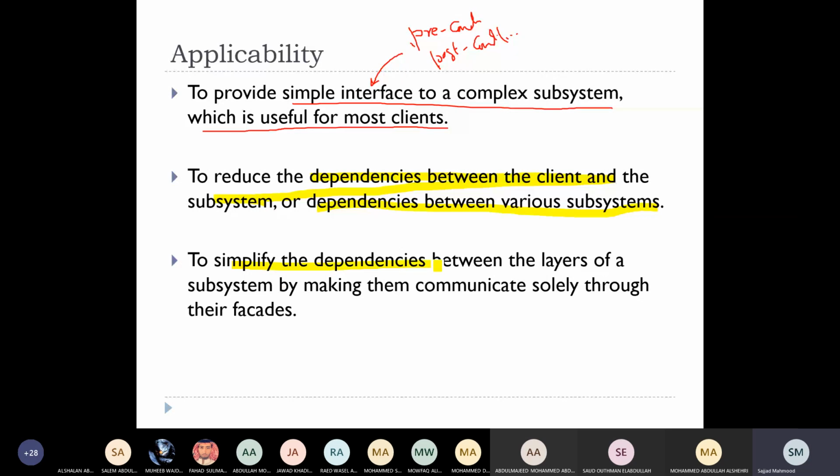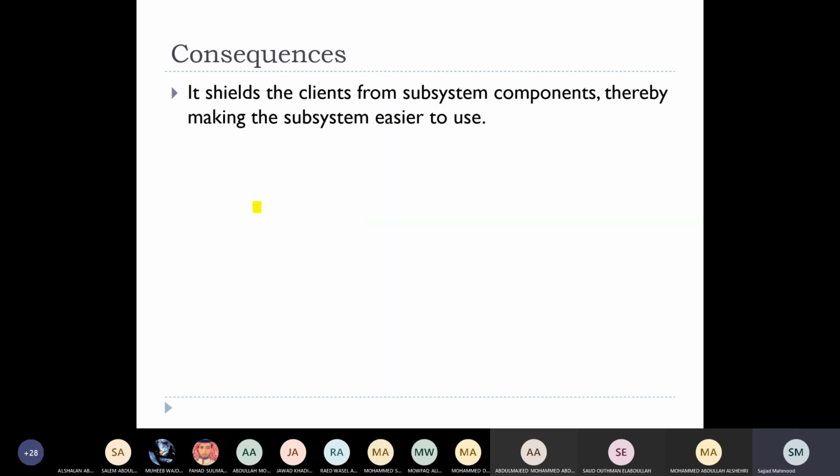And of course, you simplify the dependencies between the layers of the subsystems by making them communicate solely through their facades. In other words, the classes will not be talking to each other directly; rather, they will communicate only through their facades or facade classes. As a result, you reduce the dependencies, and the clients are shielded, so they don't need to worry about their subsystem components.